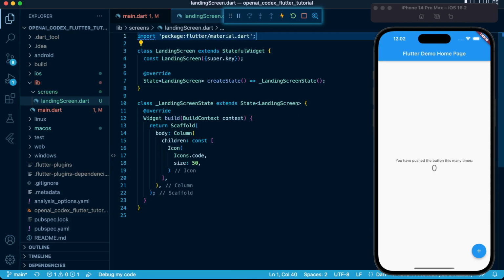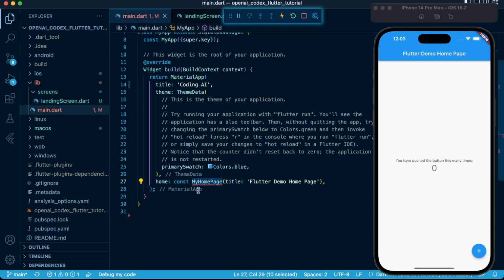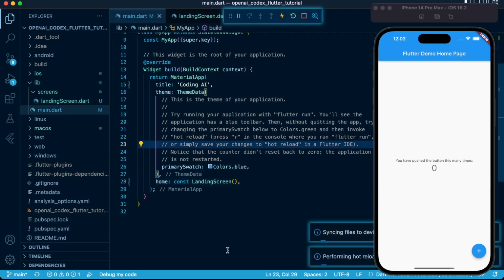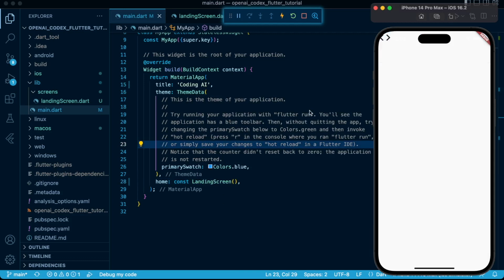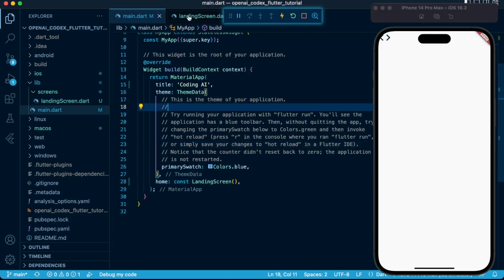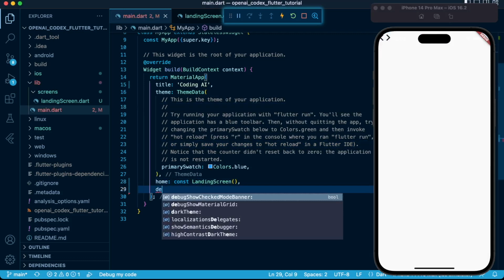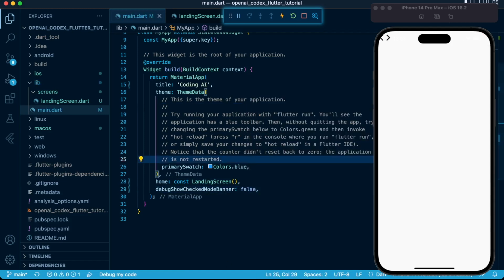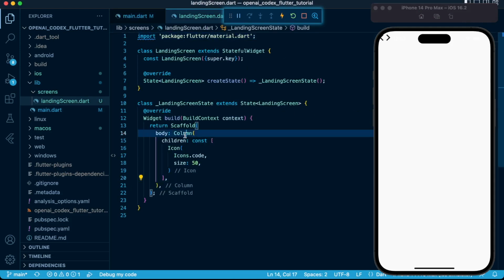So we have something there. We'll head over to our main.dart and replace the home to call the LandingScreen. If we save that, we'll see in our app we're able to see our landing screen, although the alignment is off. So now let's work on that. We've also set the debug show checked mode banner to false, which is not necessary.